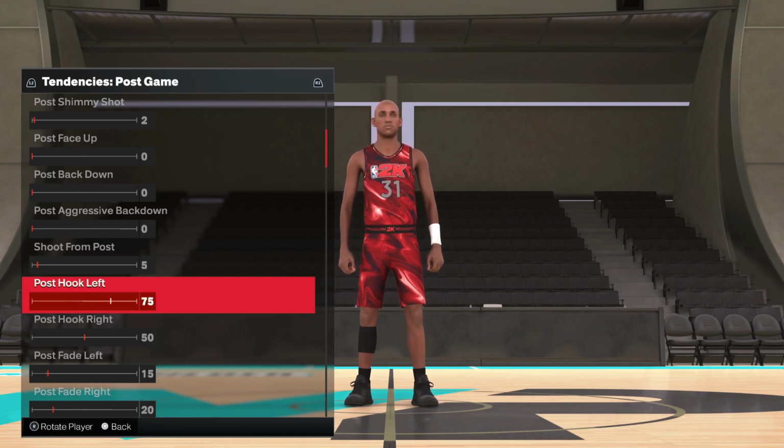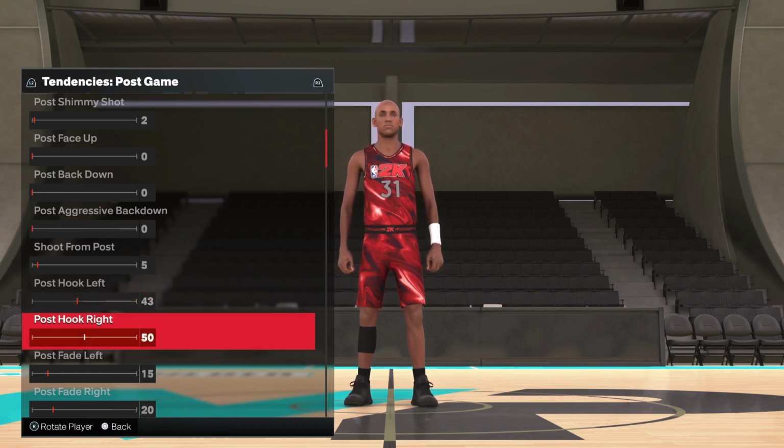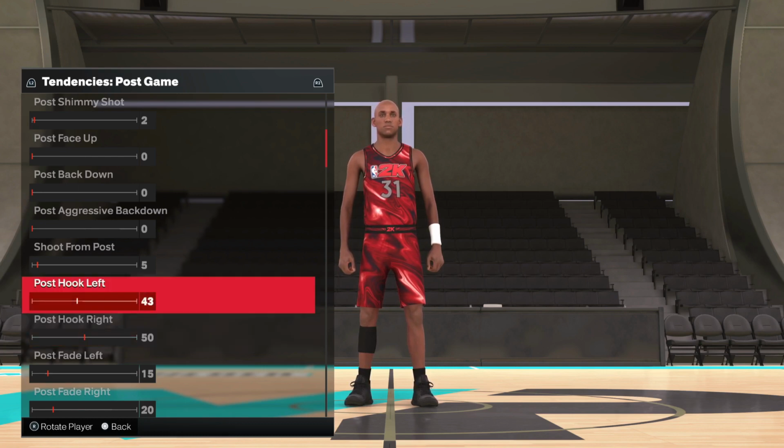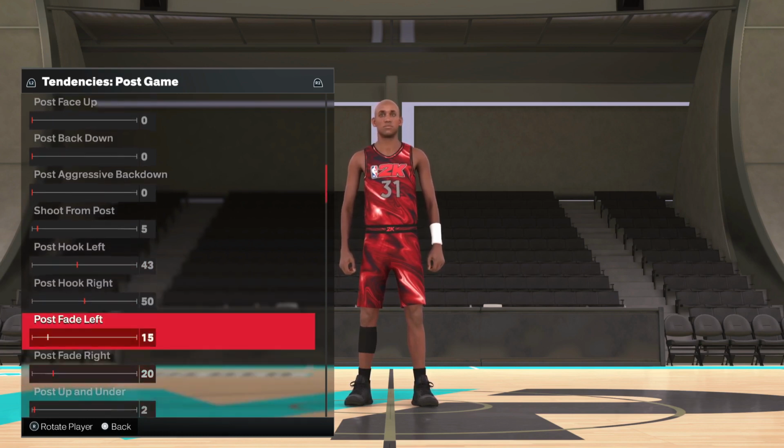So Kareem Abdul-Jabbar, he's going to have his post hook left really high because he shot most of his hook shots with his right hand. If it's a left-handed player, then you're going to want to have the post hook right higher. And it's the same thing with the post fade left and right.